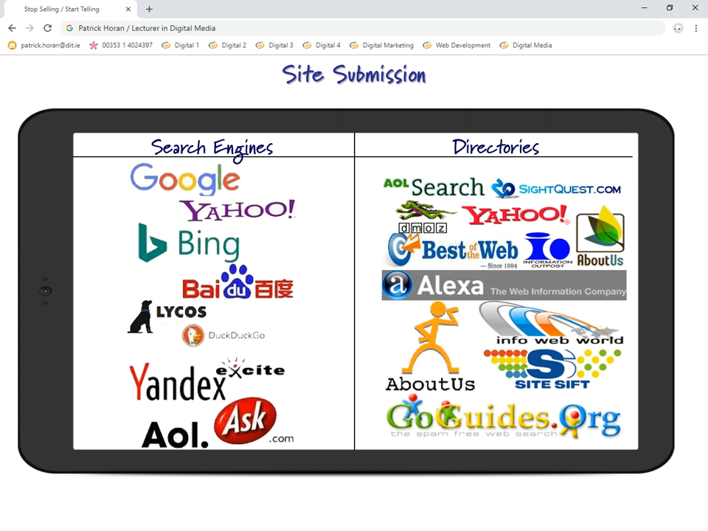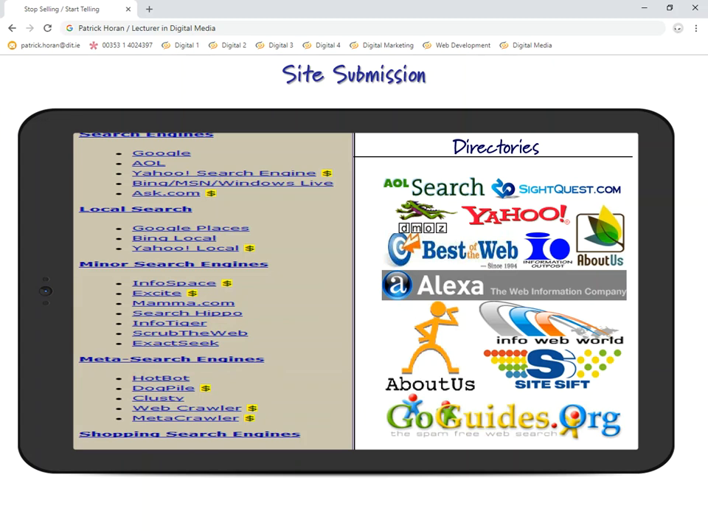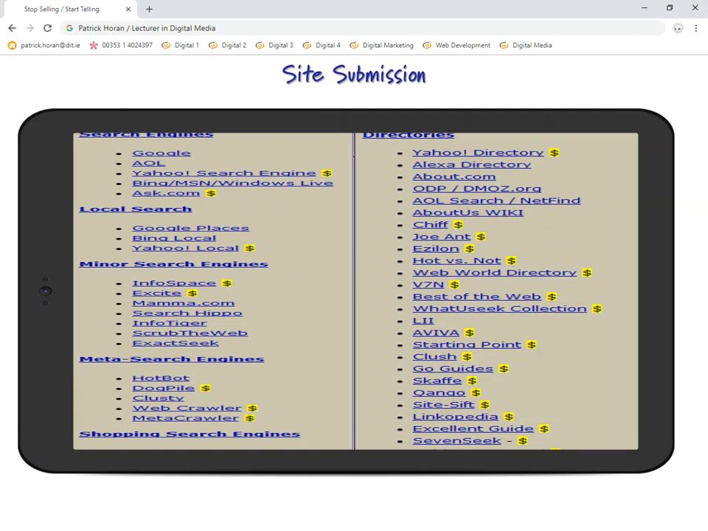With that in mind, it might explain a couple of things when it comes to cost. Search engines are spider-based, directories are human-based. So when you look at search engines, I've got a little dollar sign beside the ones that you actually pay to get included in.